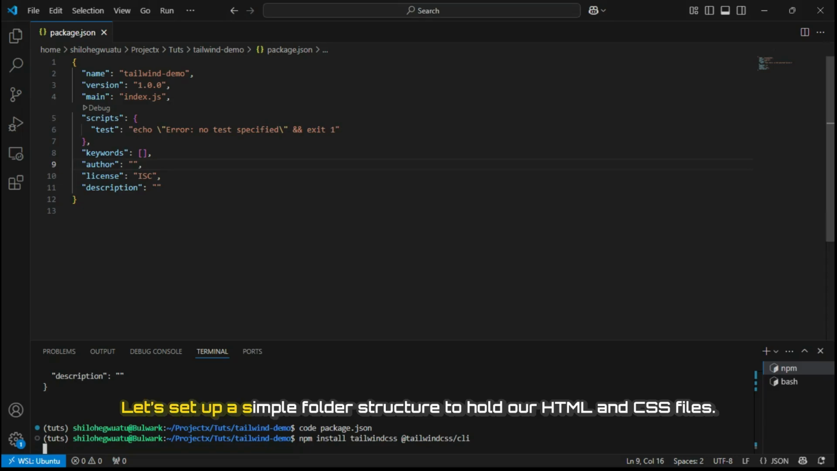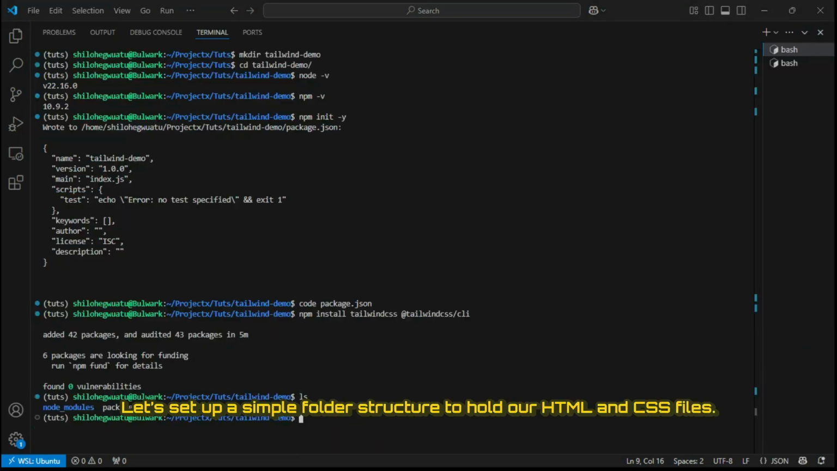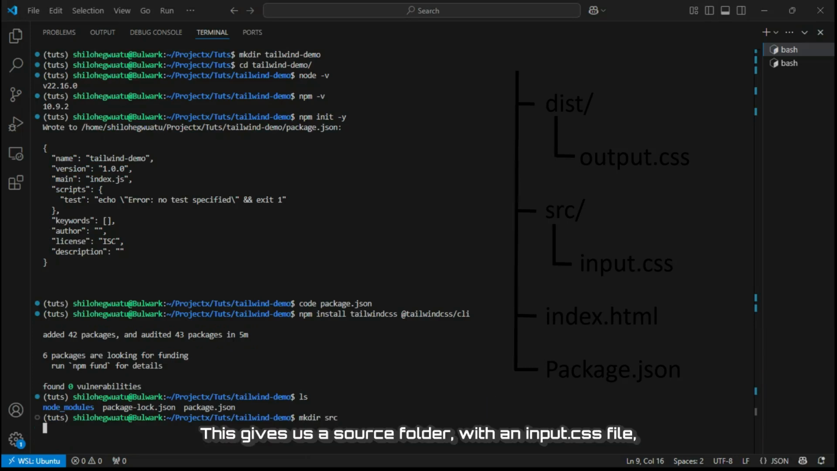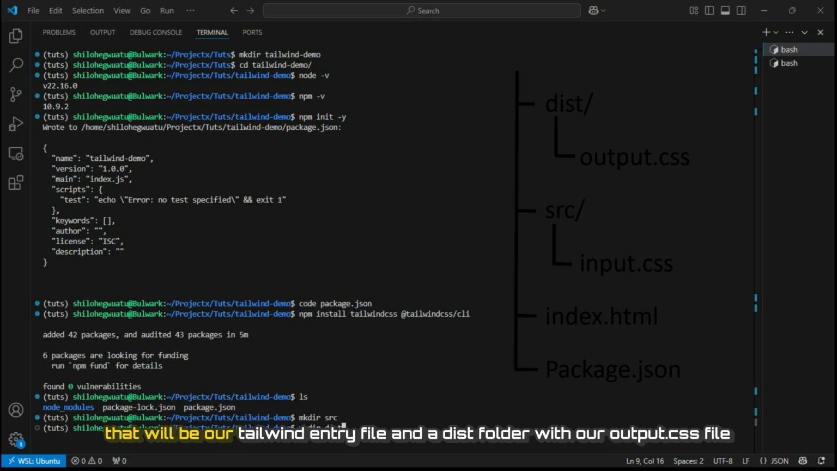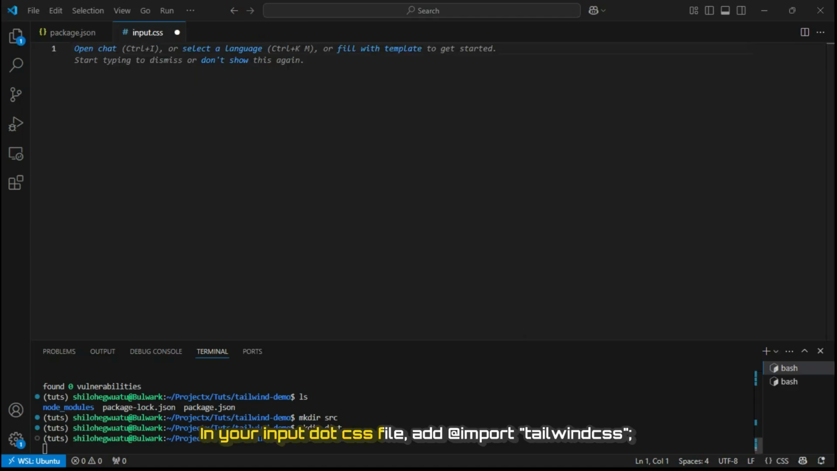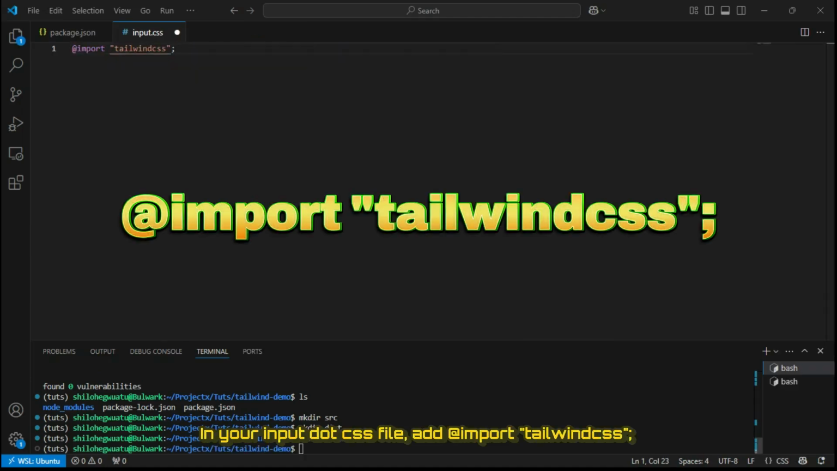Let's set up a simple folder structure to hold our HTML and CSS files. Run these commands. This gives us a source folder with an input.css file that will be our Tailwind entry file, and a dist folder with our output.css file where our generated Tailwind classes will live and will be our link file to our .html documents. In your input.css file, add @import "tailwindcss".